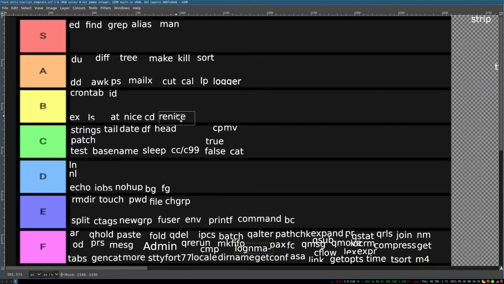Jesus. If you notice, my opinion is changing throughout this. I don't think nice and renice are on par with these commands at all. And I think patch is better. I'm bumping patch and strings up, actually.